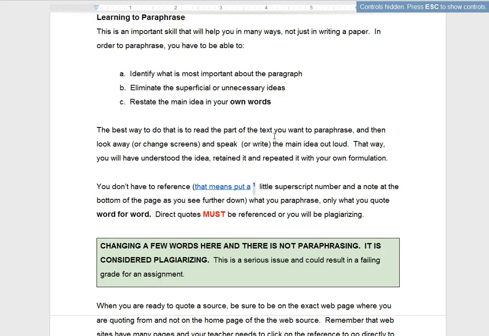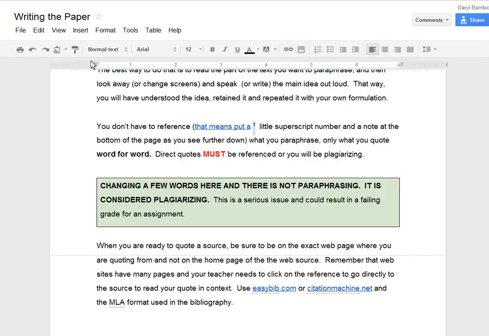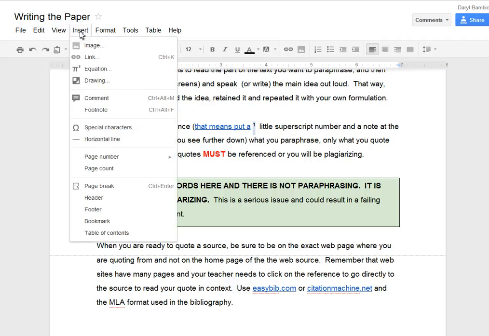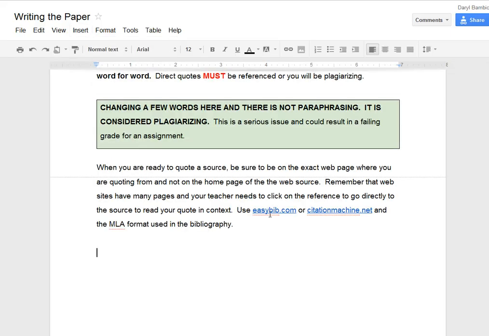somewhere way down here at the bottom, it's not showing, you will see a line across the bottom of the page, and it will indicate that there has been a footnote there. So you're going to need to do that. Insert here and footnote and line at the bottom of the page. I'm not finding it. Make sure that you use easybib.com for your citations and that you use the MLA format.